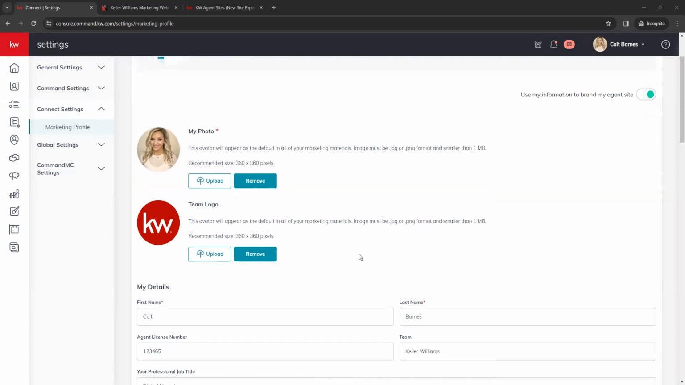Next, we have a team logo. So if you are on a team and have a team logo, you can add that in here. If you are not on a team, we do recommend that you still put a logo here as a placeholder. Like you see, we have a generic KW logo here. So you can use something like that, or like a designation logo, like the realtor logo, or if you have your own custom logo that you want to use, you can throw that in there.